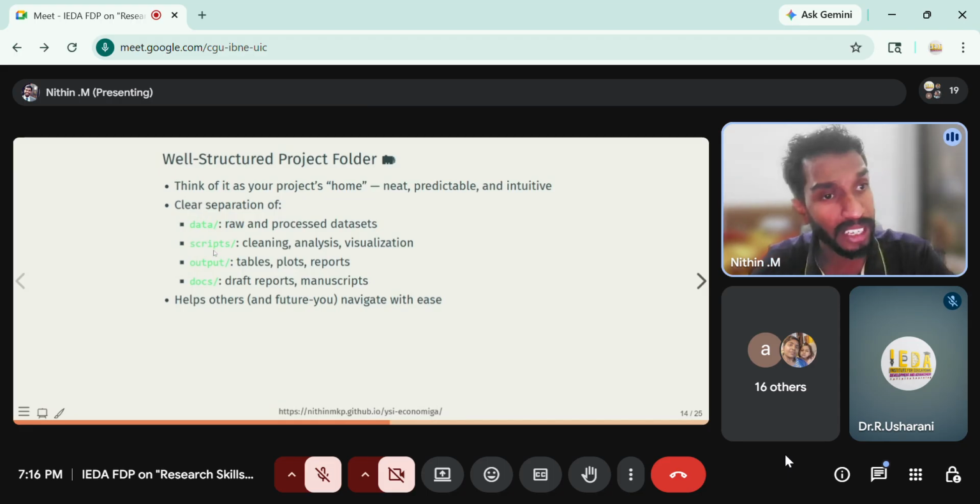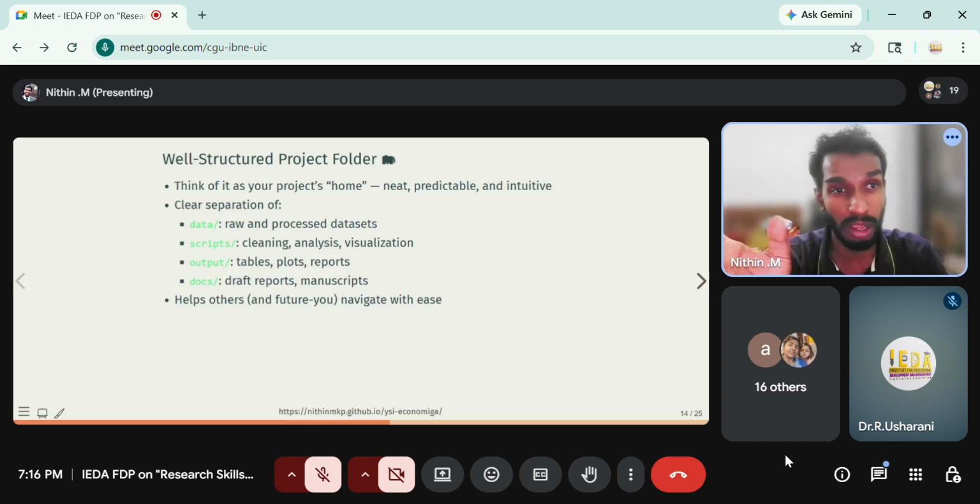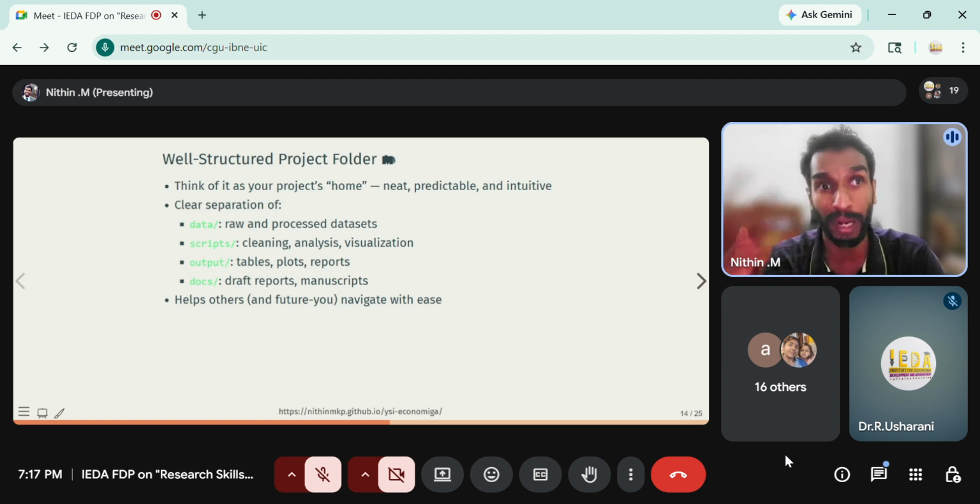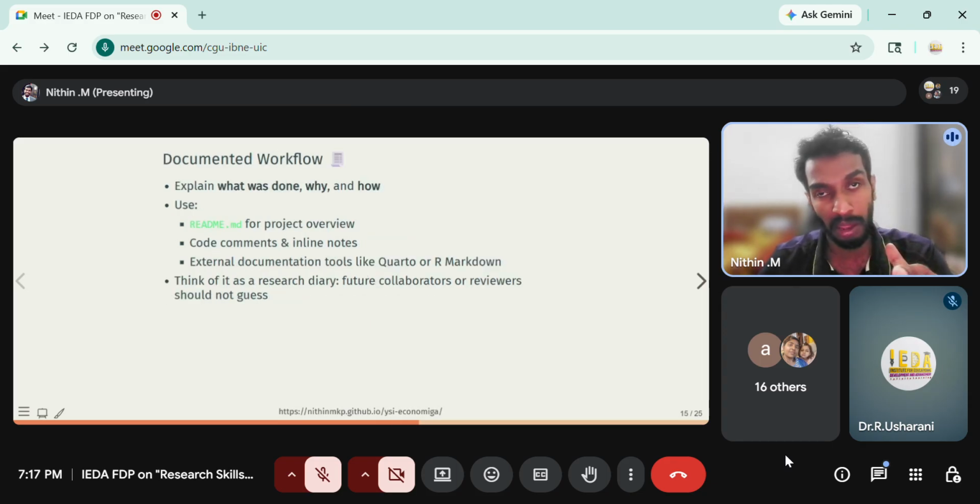Similarly, I'll have a scripts folder. This is for storing all my code in R, Python, Julia, Stata or MATLAB, where I do most of my work. The scripts will do cleaning, analysis, and visualizations. For each task, I'll have separate scripts. Then I'll have an output folder to store my tables, plots, and reports, and I'll store even the final manuscript in a documents folder. That is the first key element for a reproducible workflow.